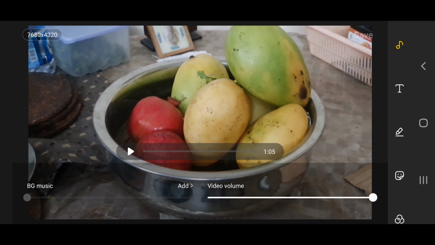Now in editing, you can cut out from the beginning or the end. You can't cut out or edit clips in the middle. And then if you want to add sound, you can only add background music. You cannot add a voiceover.